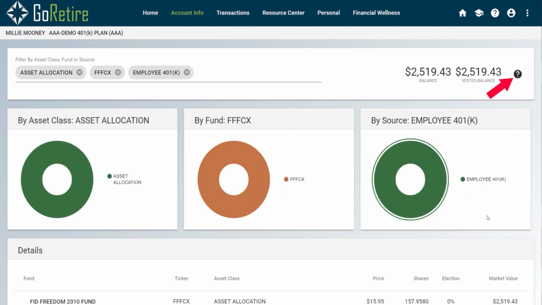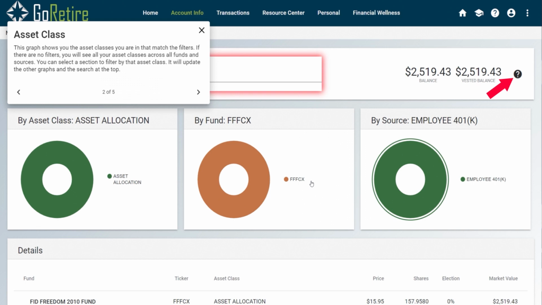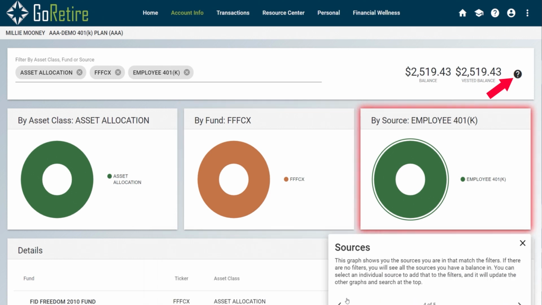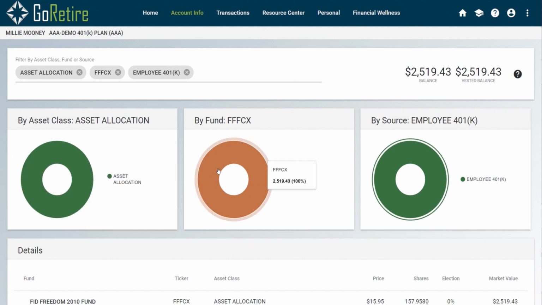In the upper right corner of the screen is a question mark. Clicking this will provide you with an explanation of what each of the major elements of the screen are and how they are used. The question mark icon appears throughout the system. We will click Home to return to the dashboard.